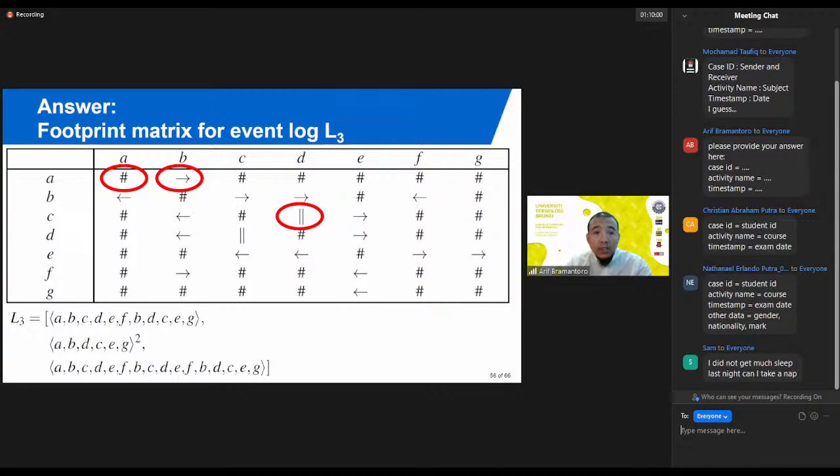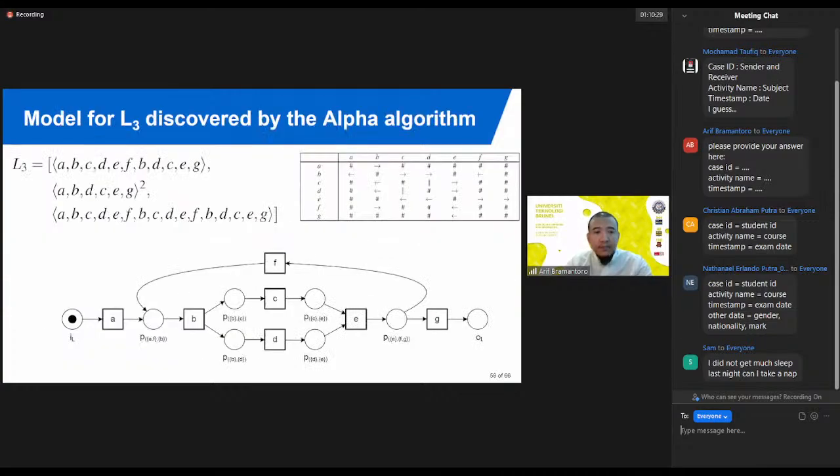You can look at all the rows. For example, we look at C and D. We see that C is sometimes followed by D, and sometimes D is followed by C, suggesting this is the concurrency relationship. So first we build a footprint matrix, and then we apply the alpha algorithm that we have seen before. Given this footprint matrix, we can execute the 8 steps.